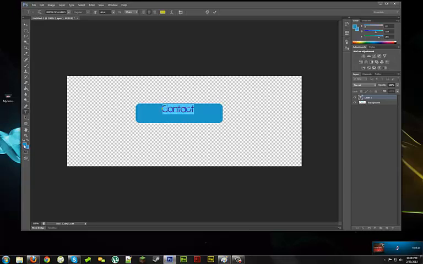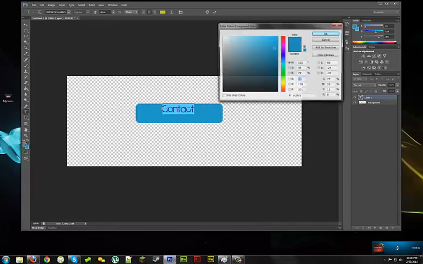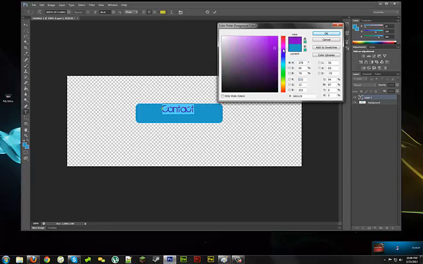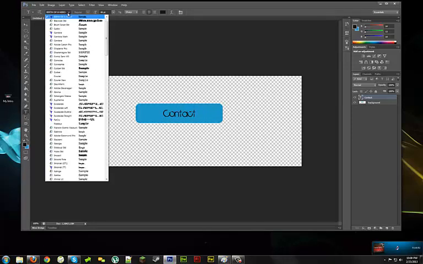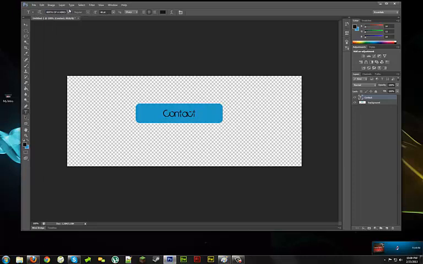If you want to change the text, all you got to do is highlight it with your text tool, and you go to your foreground and pick a color, whatever color you want. Let's pick a black. Alright. If you want to change the font, go to your text tool, and I'm using Birth of a Hero, but there's many varieties of fonts, so feel free to pick any of them. So yeah, that's how you pick your font.